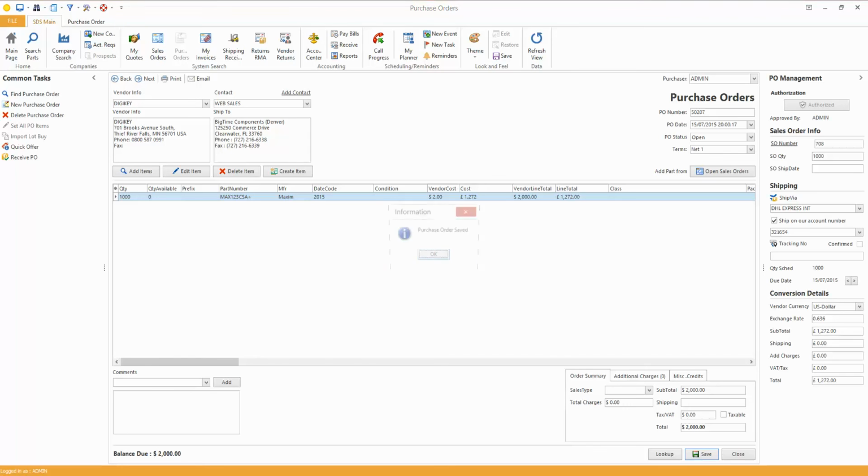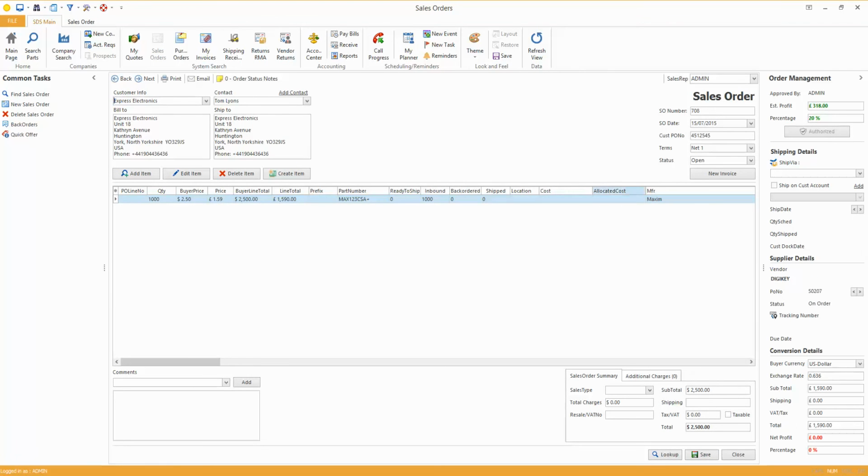I'm just going to save that here. Now as you can see, it's tagged the sales order with the purchase order, so when the parts come in they'll automatically be tagged to this sales order. If I click on here, it jumps me back into the sales order, and on here I can see very clearly the purchase order is DigiKey. I can see the purchase order number. I can also see the estimated profit.